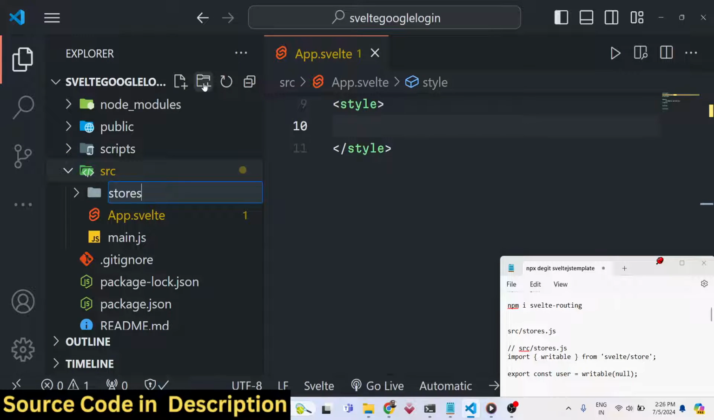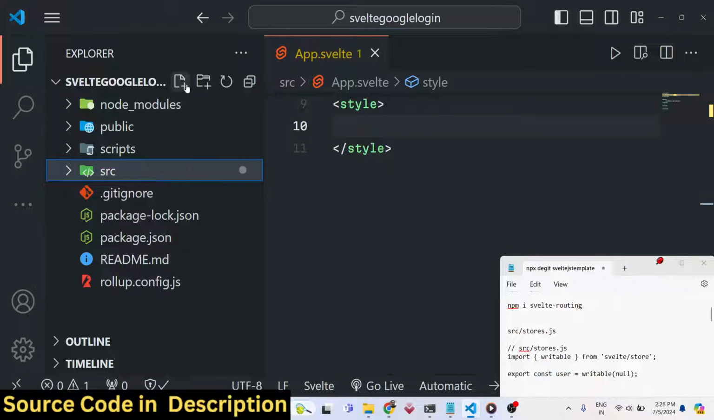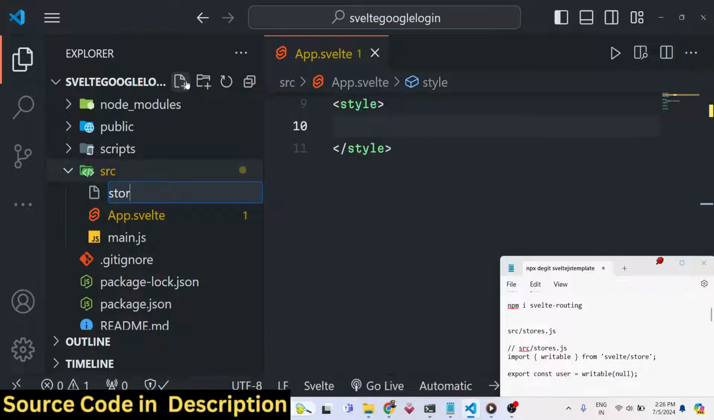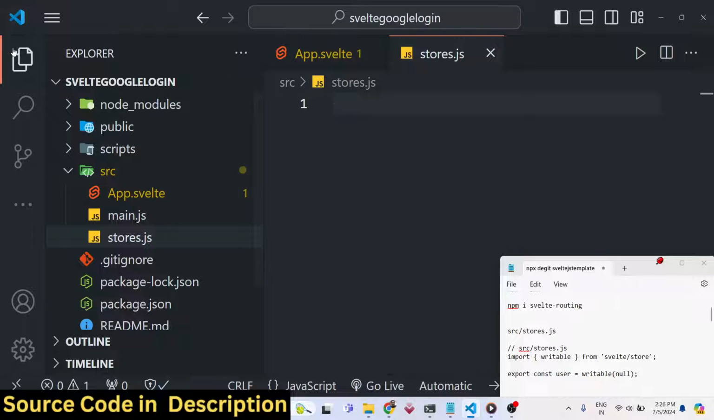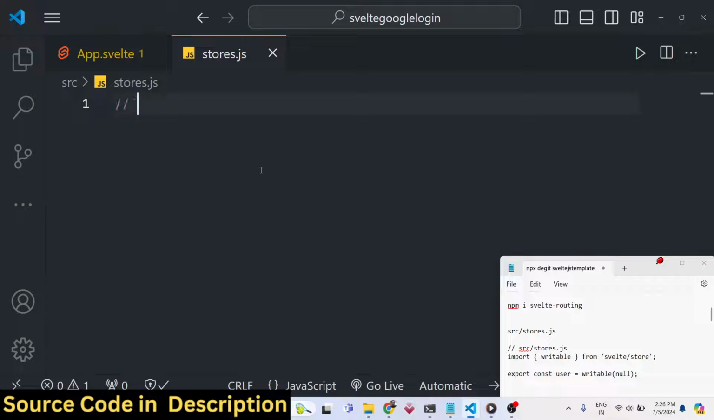we need to create a folder here, which is stores. Sorry, we just need to create a file right here. Just create a file, stores.